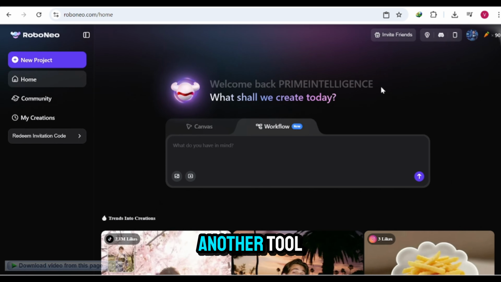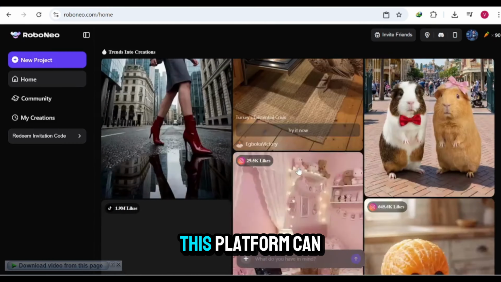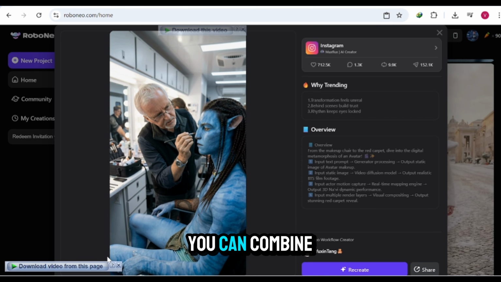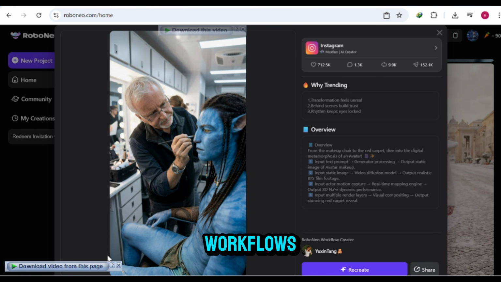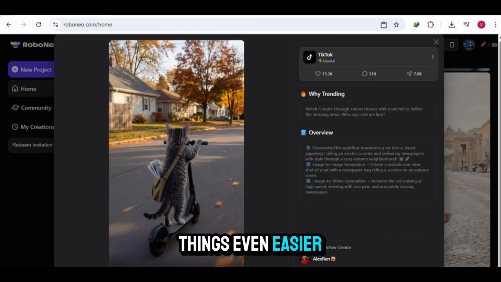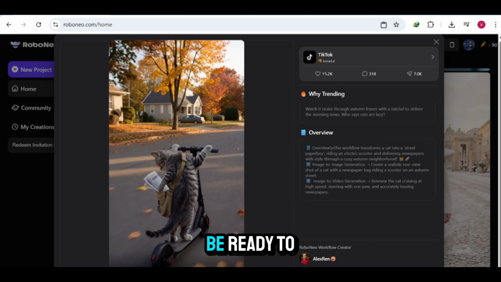Roboneo isn't just another tool, it's an inspiration engine. Whether you're a creator, a designer, or someone struggling with slow click-through rates, this platform can help turn your ideas into engaging clips in minutes. You can combine your concepts with viral-style workflows to produce new posts faster than ever. The templates make things even easier. Just swap the image, change a few details, and your next viral video could be ready to go.